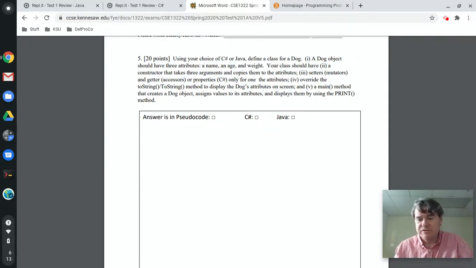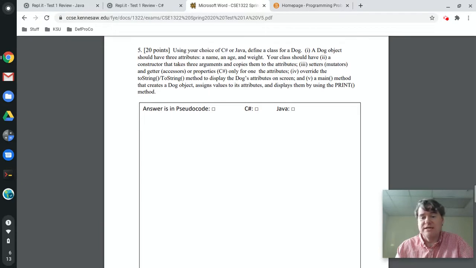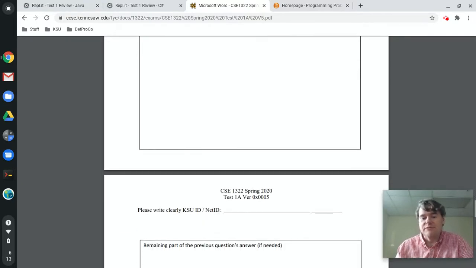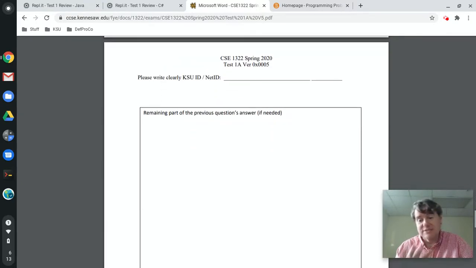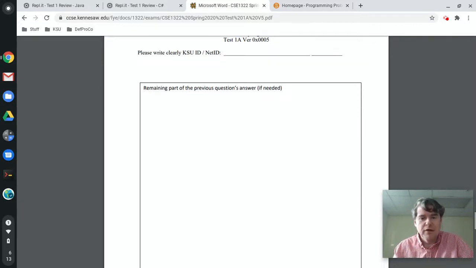You will not have the use of an IDE, so you will have to know the syntax pretty well by the time that you get to the test. So make sure that you practice, especially a question like this, what that would look like on a piece of paper without the use of an IDE that's color coding things and telling you you're being incorrect on stuff.